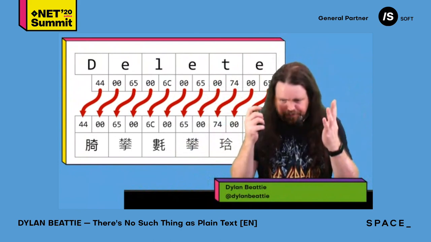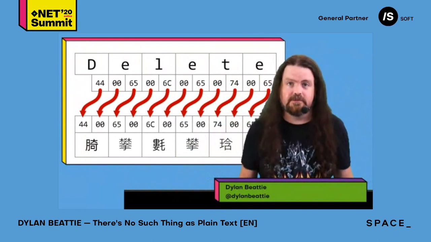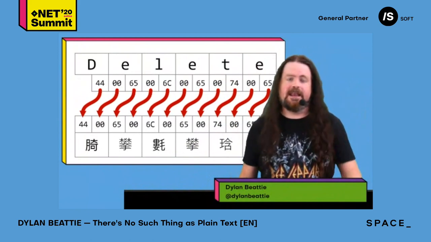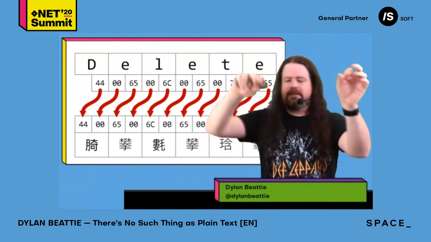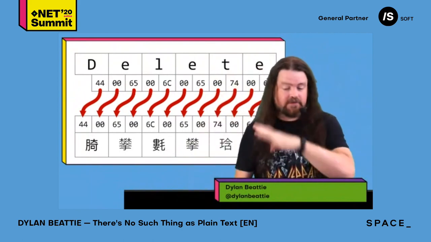Now, they also have a problem that they are not backwards compatible. If you open UTF-16 in an old-fashioned text editor, you get D and then a kink and then E and then a kink and so on, because it doesn't know what the other bits in here mean. So it doesn't look particularly good.